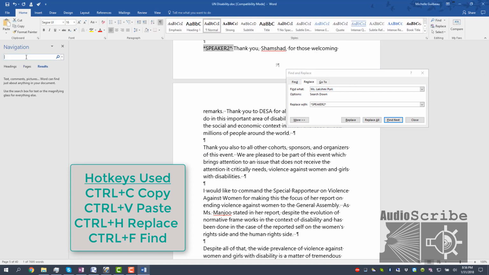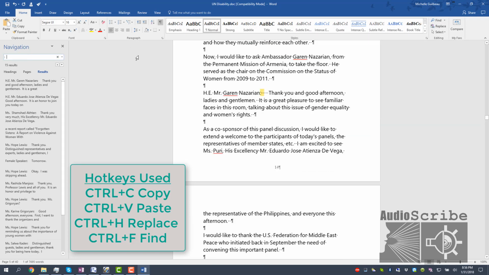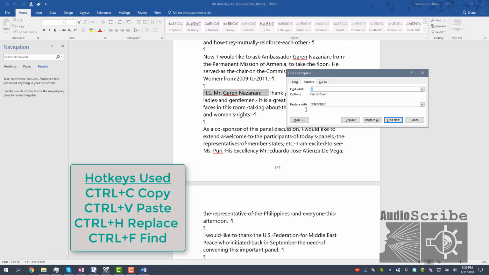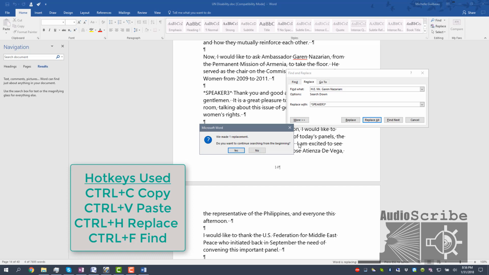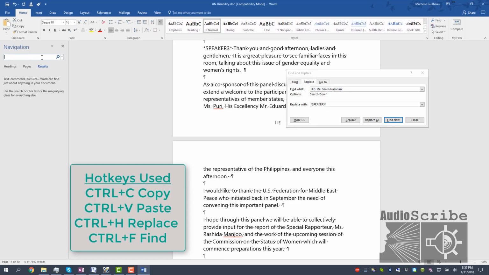Then I'll come back to this find box, search for colon space space, go to the next speaker, highlight, Control C to copy, Control H to open the replace, Control V to put the speaker name in, and then I will change that speaker from 2 to 3. And then I'm going to continue on without narrating the remainder of the speakers, using the same hotkeys I've been using.